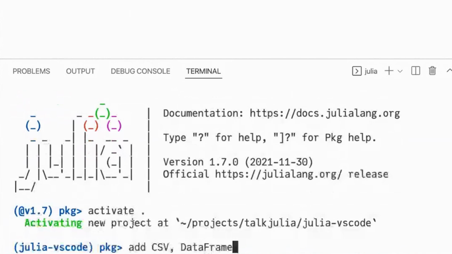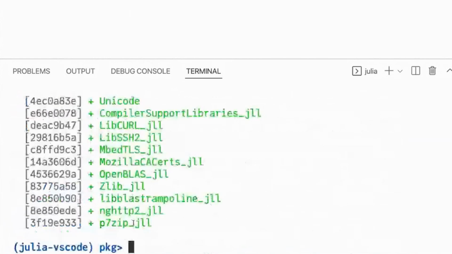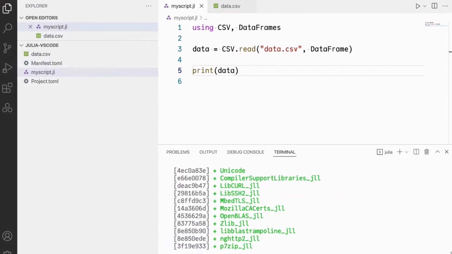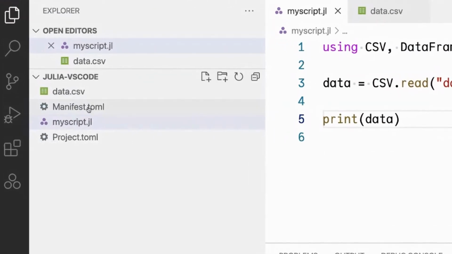Prior to activate period, it was version 1.7, and then after you typed activate space period and ran that, it became the name of the current working directory that you're in. Right. So it shows me in the package manager REPL that I'm now in this Julia-VS Code environment. And over in my file explorer, I can see the manifest.toml and project.toml files that were created when I added those packages. Okay, so now what I want to do is run this file.